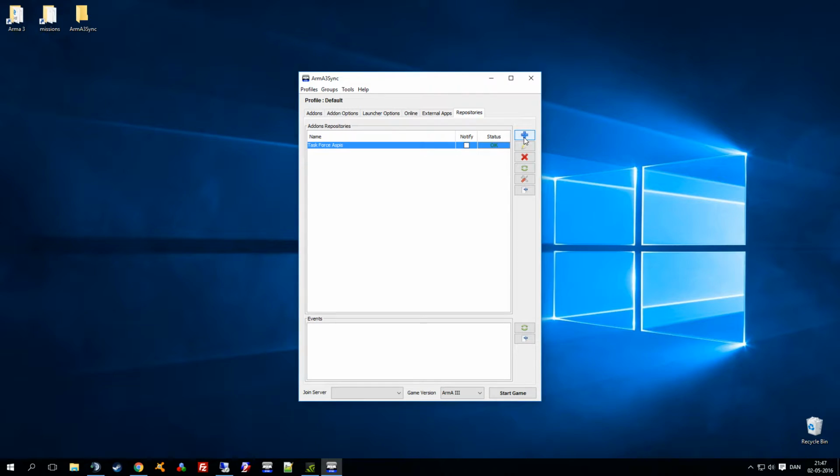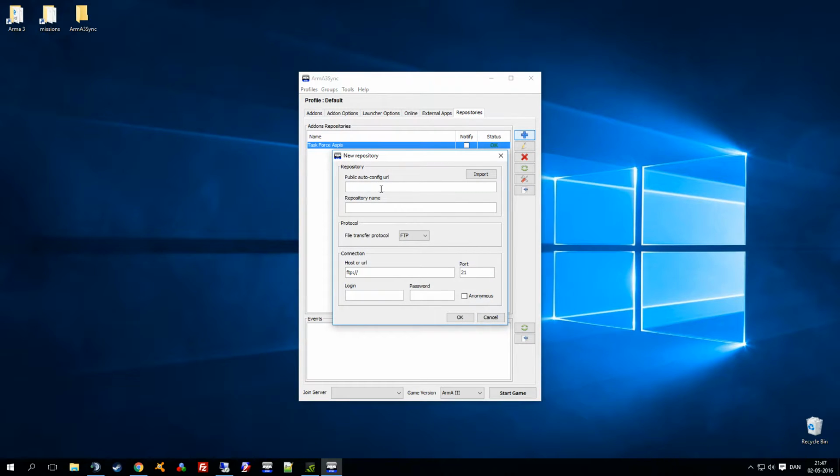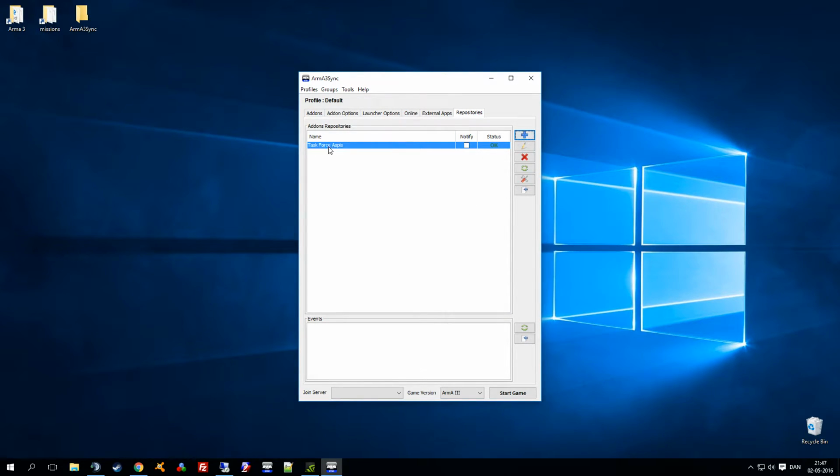The way this works is that you will come onto the Repositories tab here for the first time, then you will click the blue icon. In the public auto-config URL, you will put nothing. In the repository name, you can put Taskforce Aspis like I did here. In the host or URL field, you will put this: 164.132.233.66. Then set it to port 21 and tick anonymous. Then click OK. What's going to happen then is that it will connect to the repository and give status OK.